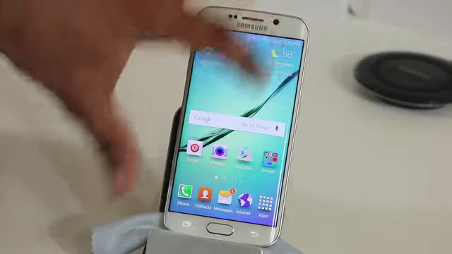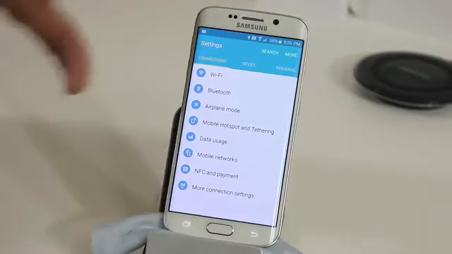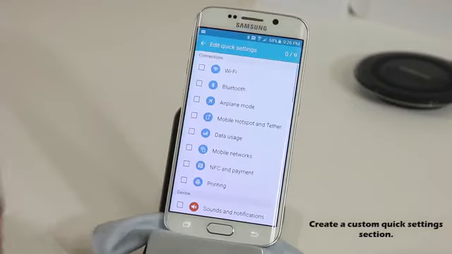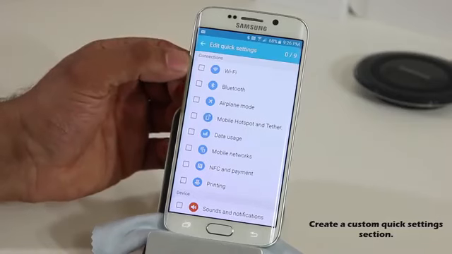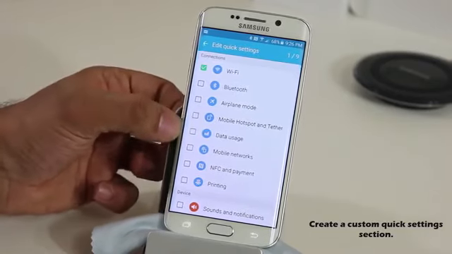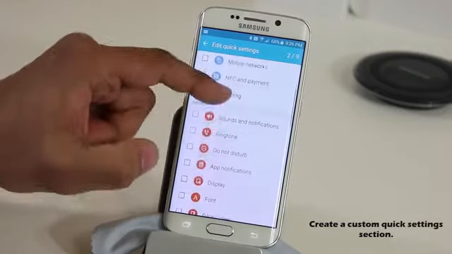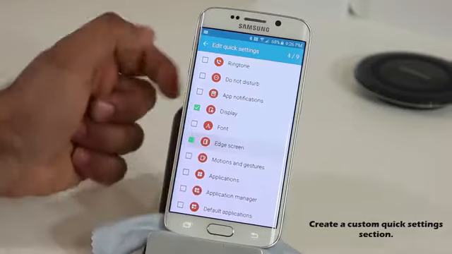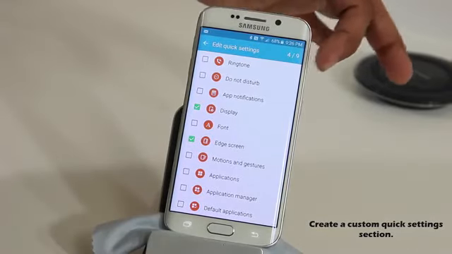you can go back into settings, tap More, and click Edit Quick Settings. From here, you can create your own settings tab. So let's say you use Wi-Fi a lot. Check that. Let's say you use data usage a lot. Just check it. Whatever you want, you can pick anything. Display, the edge screen, and you can have up to 9 of these options.